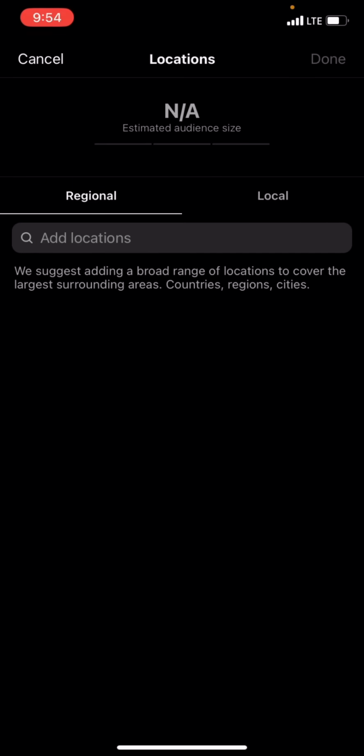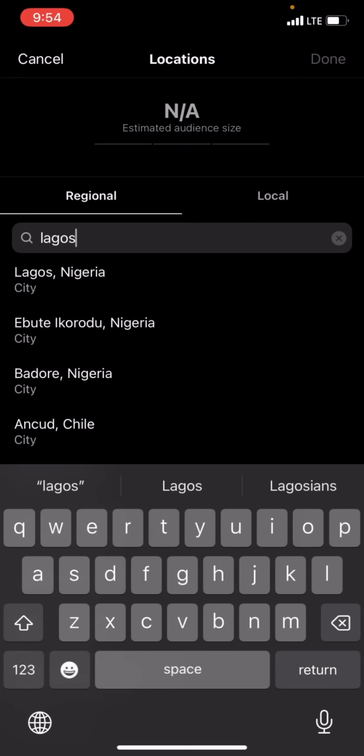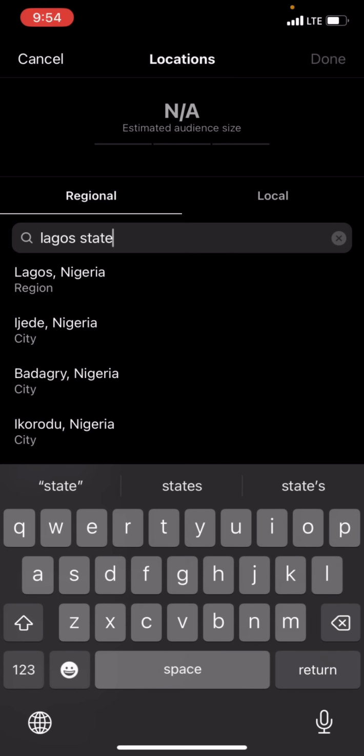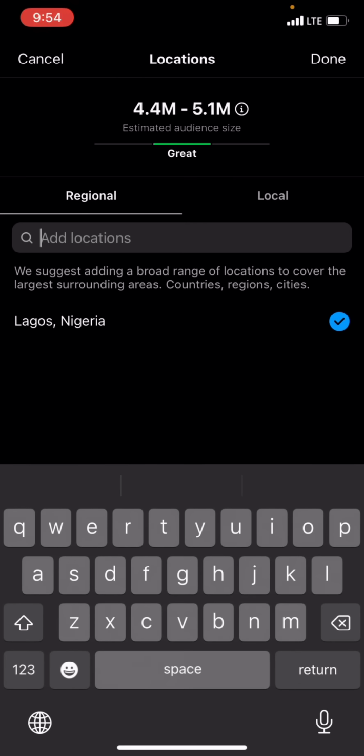Okay, and that location is number 1, Lagos. Now, it's going to show you Lagos, Nigeria, which is a city. Don't use city. If you use city, then it's going to be limited. Okay, so just type Lagos State and it's going to bring region. Ensure that you're choosing the region. This is number 1 top state. The second one is Abuja.